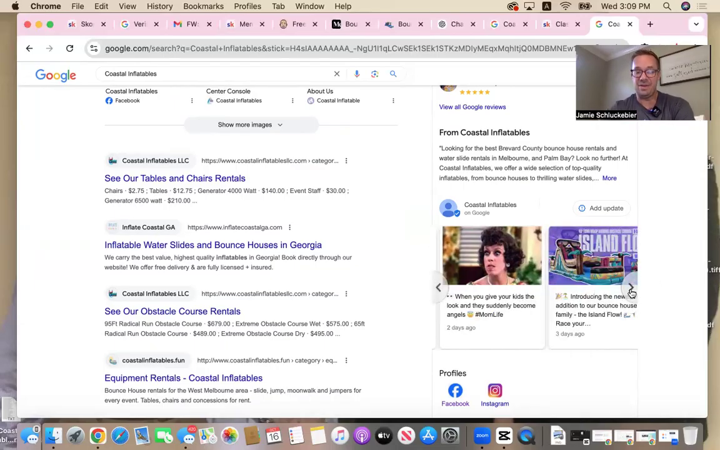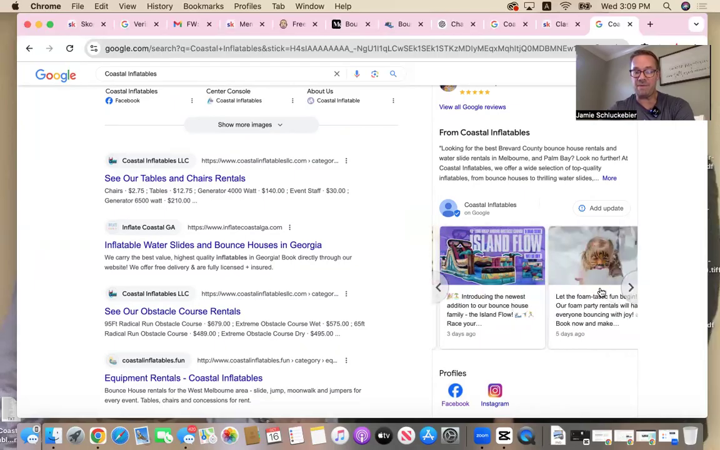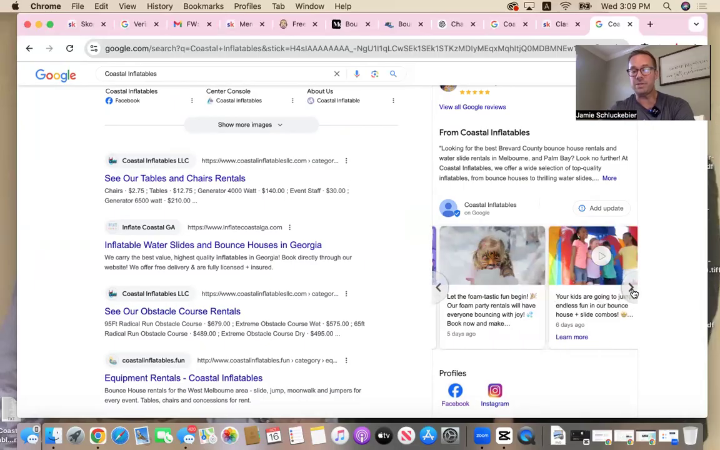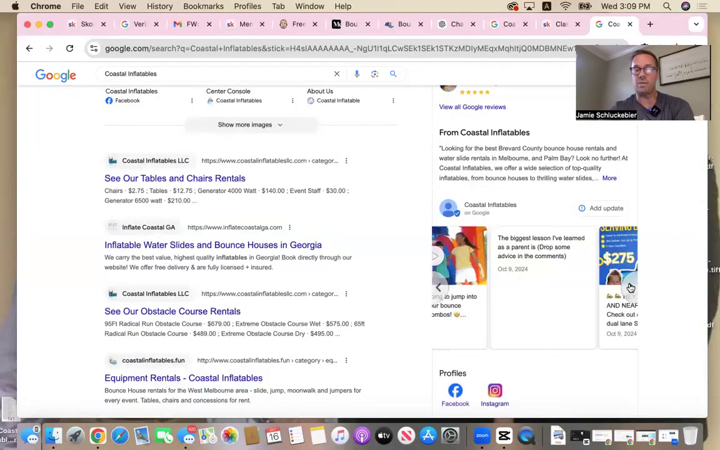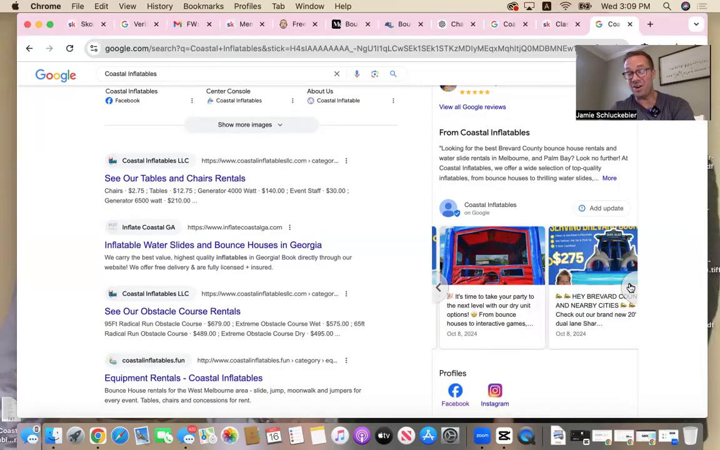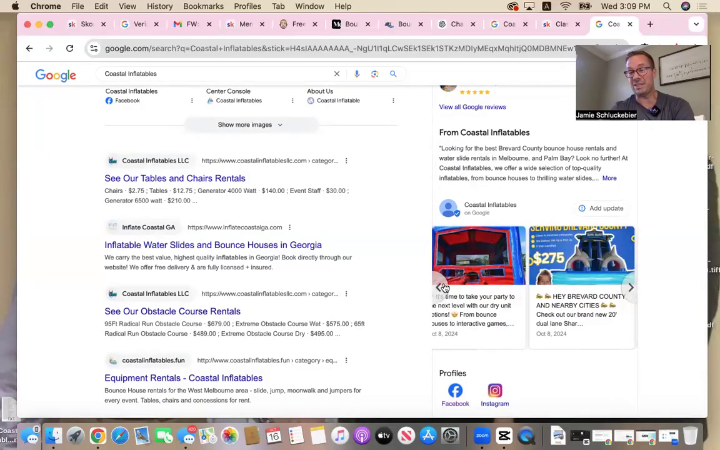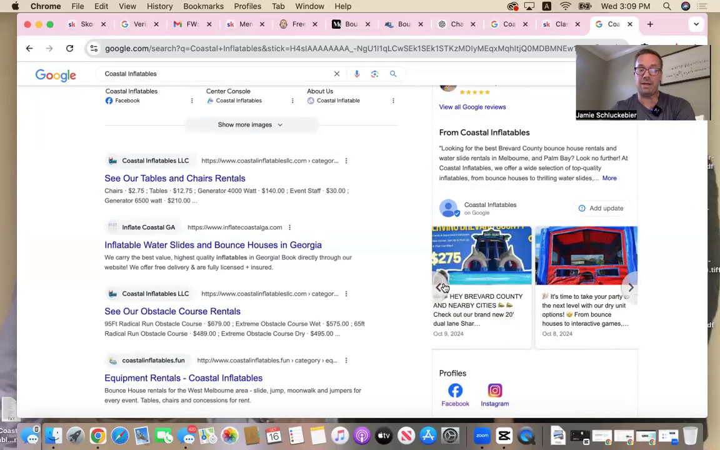And you can see a couple hours ago, 2 days ago, they posted a meme. 3 days ago, they posted a graphic. 5 days ago, they're posting regularly. What is the right amount of time that you should post? From what I've heard, from what I've learned, you should be posting about 3 to 5 times per week. Minimum of 3 times is what I recommend.